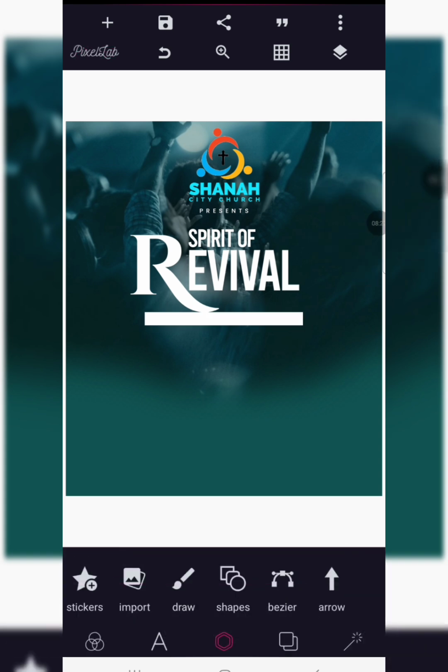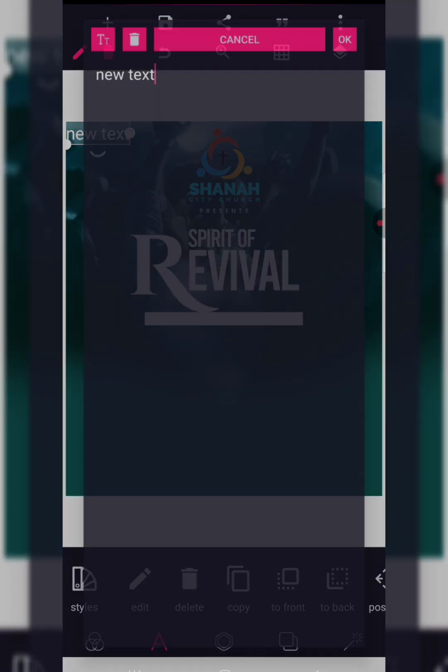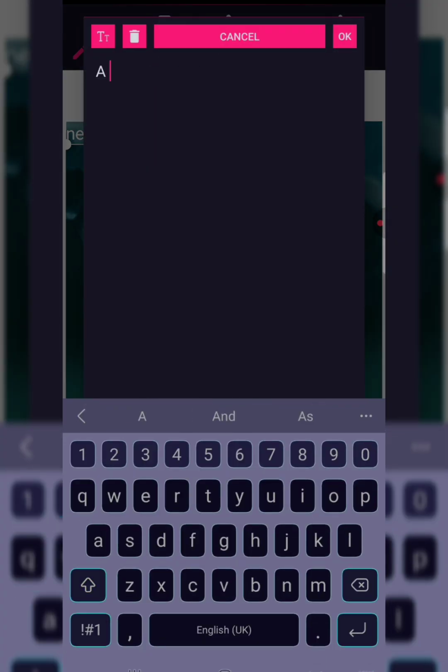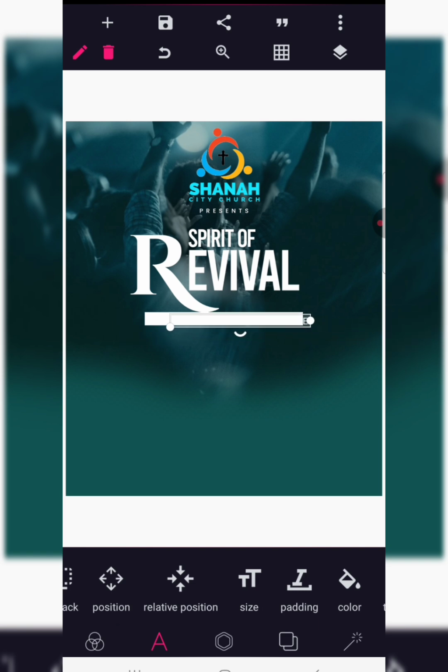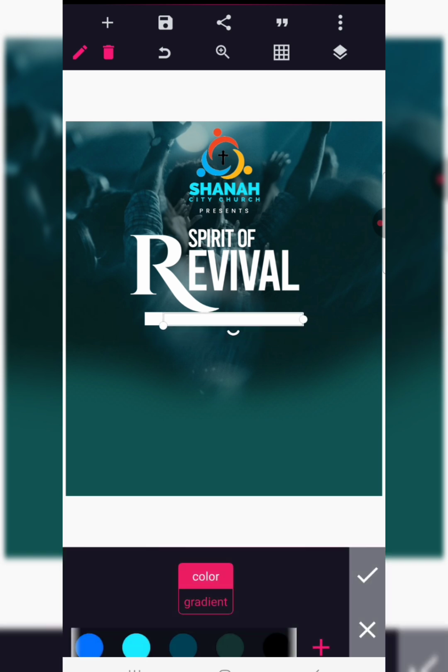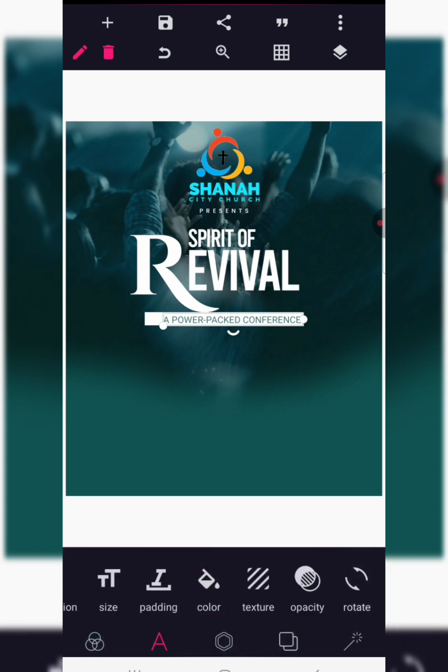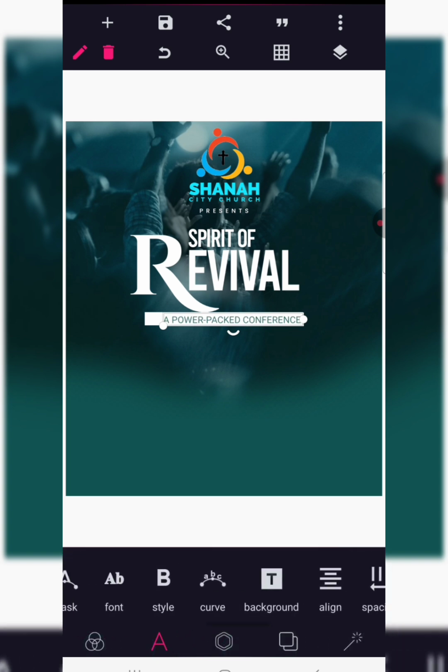Then we're going to write a power-packed conference. So it's a power-packed conference. Make it all in caps. So since it's on a bright surface, we are going to change the color of this into the background color. Okay, then let's go change the right.